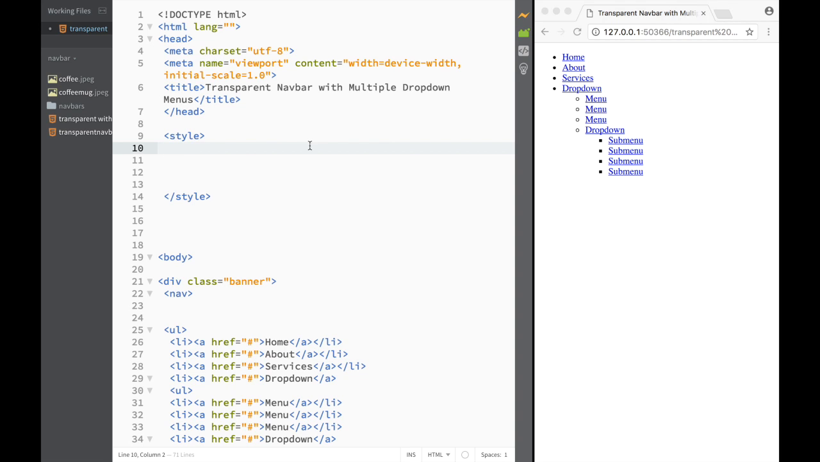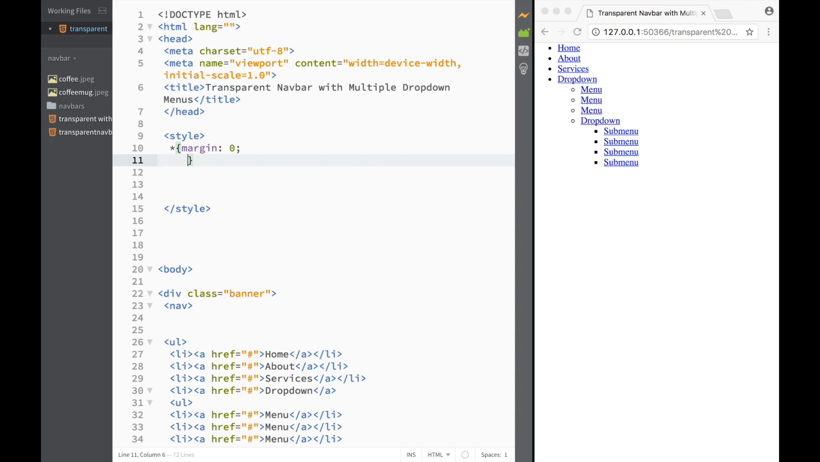The first thing I always want to do is create this universal selector, and I just want to say margin 0, and over here I'm also going to say padding 0. So I say padding over here, and that also is going to be 0.